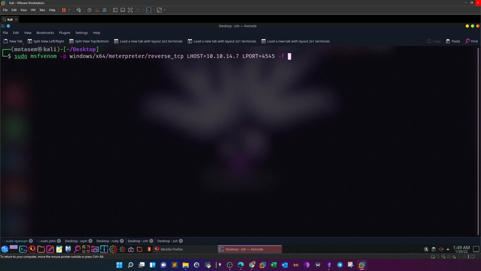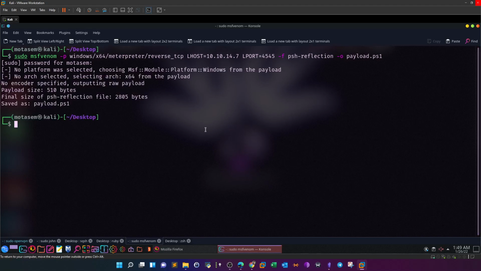And now here I want to specify a format which will make the payload bypass the protections on Windows Server or Windows Defender. So we can use psh-reflection and make this a PowerShell payload. So psh, -o, and the payload name will be, you can name it payload.ps1, no problem on the name. Alright, now the payload has been generated.